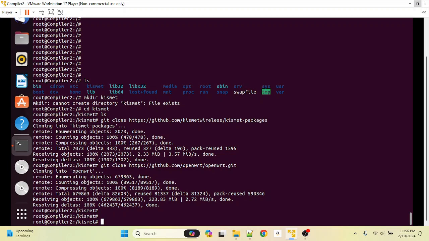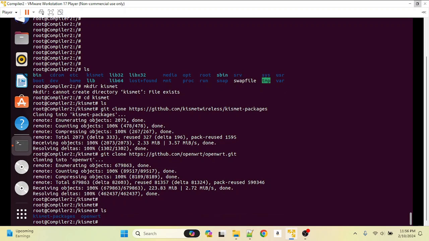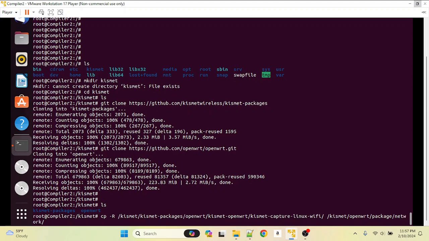And what I'm going to do now is I have to copy the Kismet package I'm using here, which is the Capture Linux Wi-Fi tool, and move it into the OpenWRT directory underneath this folder. So as you can see, it pulled down Kismet packages and OpenWRT. So from Kismet packages, I'm going to copy the tool I need. All right, so I'm going to copy the Kismet Capture Linux Wi-Fi. It's going to go under OpenWRT folder, under package and network.